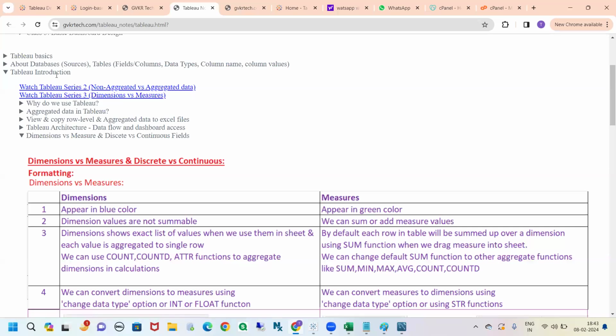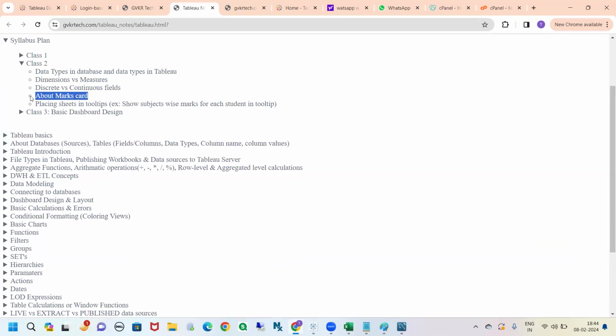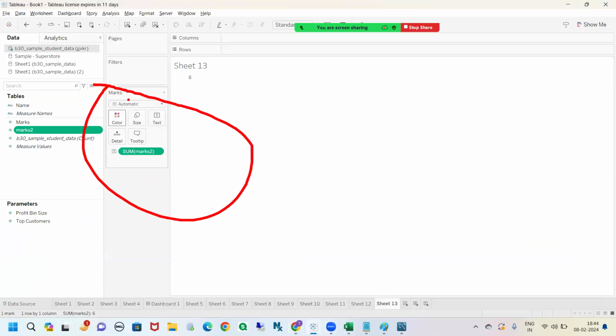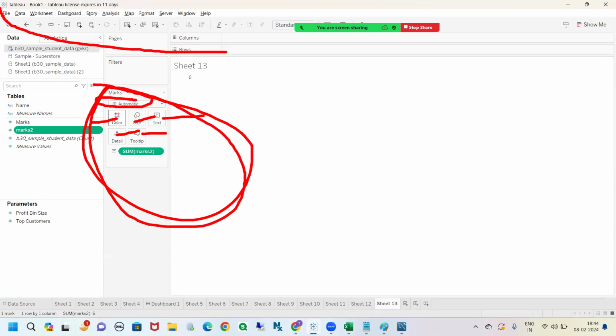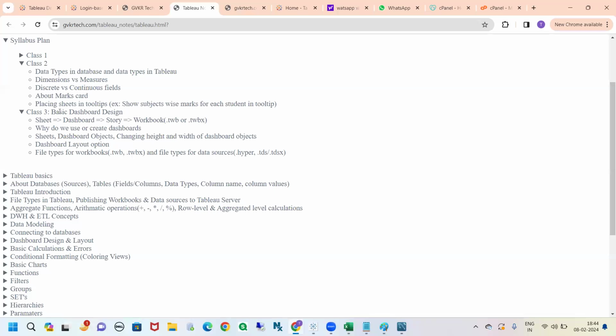Okay. So tomorrow I will try to complete the marks card and how to place the sheets in the tooltips. So tomorrow we will discuss this marks card. In the marks card, we have the automatic option, color option, size option, text, detail, tooltip option. So we'll discuss all these options. Also, we'll try to cover the menu option here. Under menu, what are the important options we can see? We'll cover tomorrow. If possible, we'll try to cover more tomorrow, like class 3 also. If you have any question till now, just try to practice as I told you and make your notes of it.